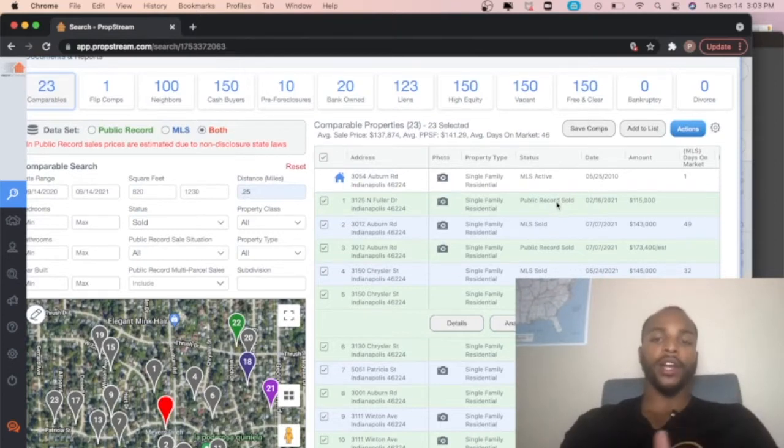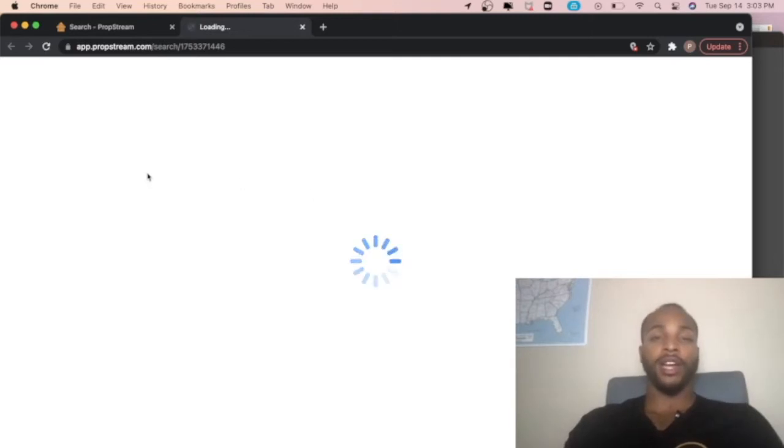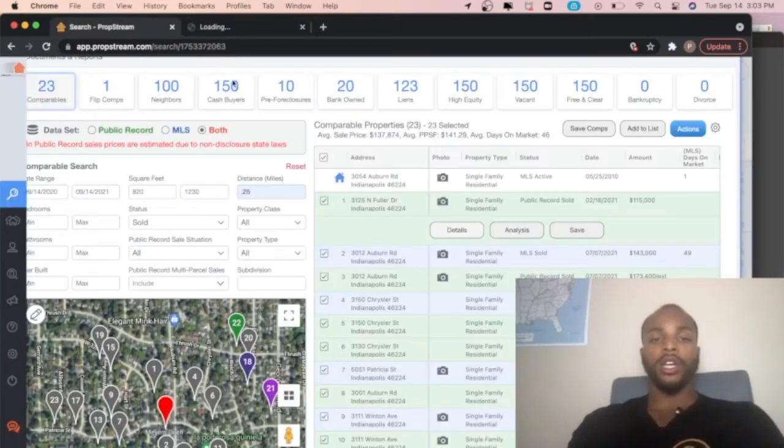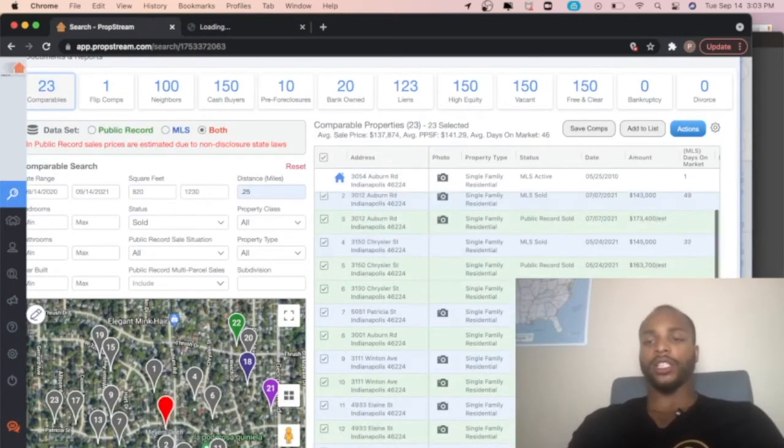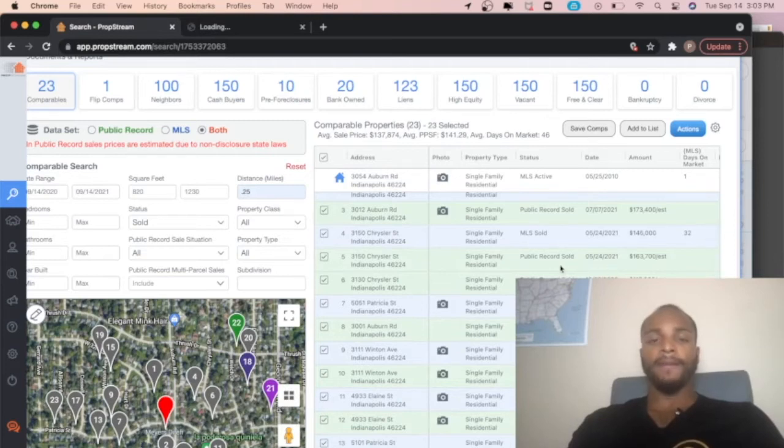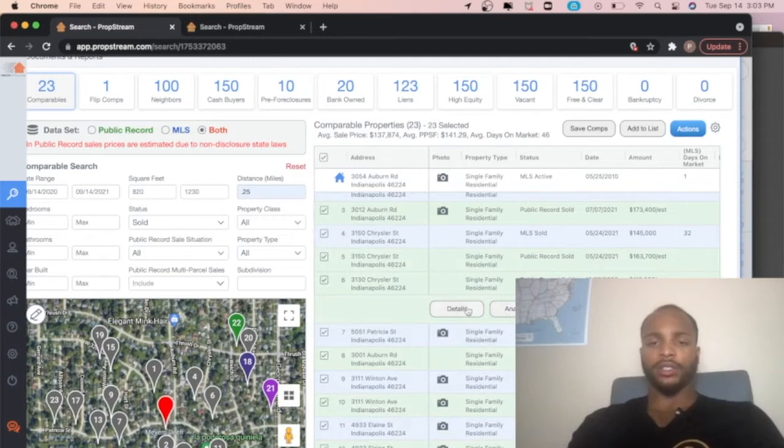You see public record. So on the public record, it's going to show us what the investor is purchasing the property for. Oftentimes, the investor is not going to buy it on the market, on the MLS. So we wait for that to load, and it'll load here in a second. But let's go ahead and check out another one. 3150 Chrysler, 3130.